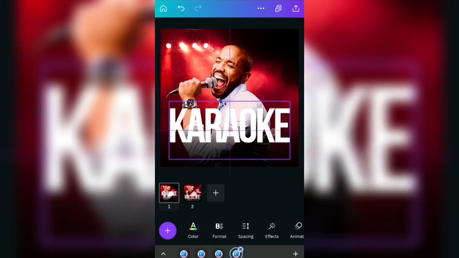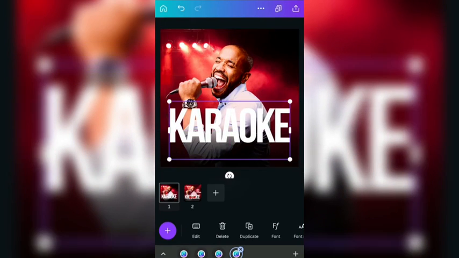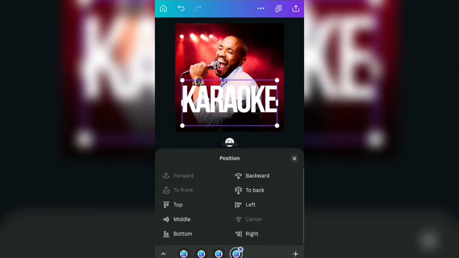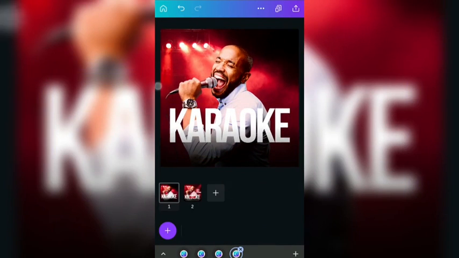And what we're going to do right now, because I want to give you some kind of effect on the text, I'm just going to go to position here. All right, and I'm going to take it backward, like just tap on it 3 times. So 1, 2, 3. Right now you can see that effect over there, the kind of nice effect. All right, so we're almost done with this.